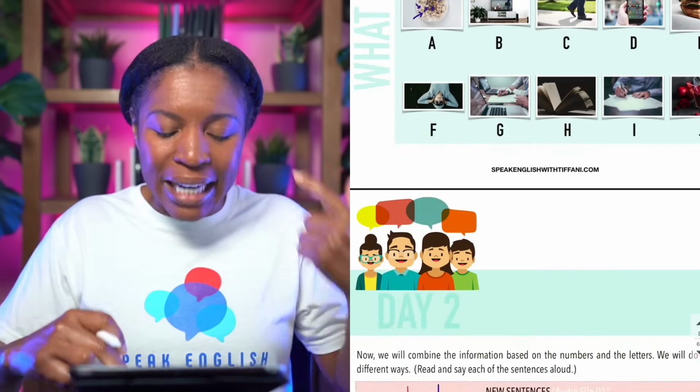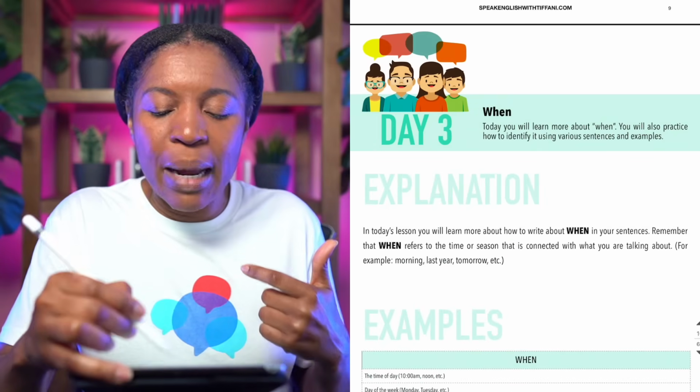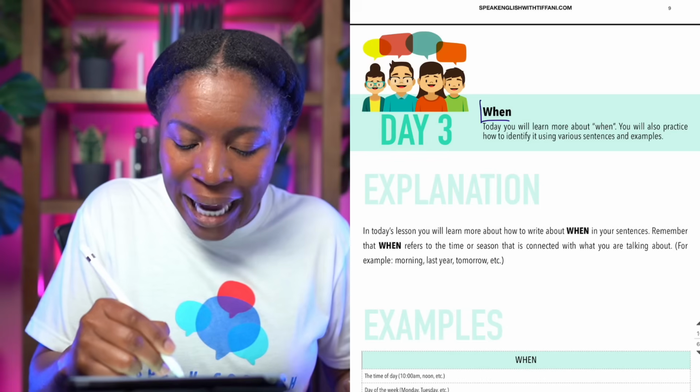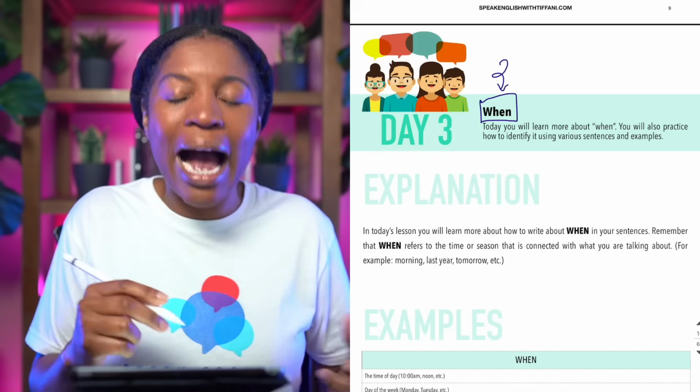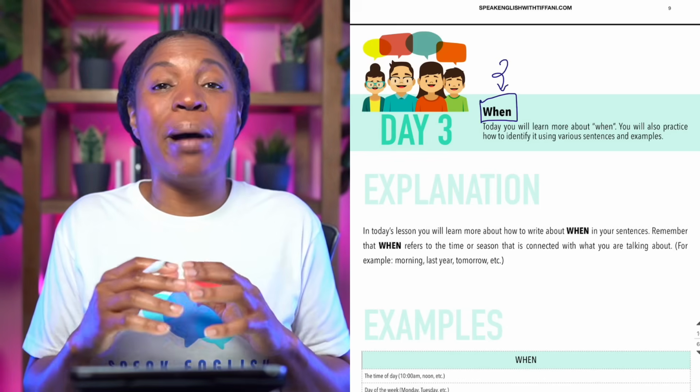Now we move to day number 3. Again, I hope you're taking notes. We're moving to day number 3, and day number 3 is all about the when. We're focusing now on the when. Remember, this 5 W's method is all about the who, what, when, where, and why. Pieces of information, details that you give when you're speaking, and this is how you speak English fluently.